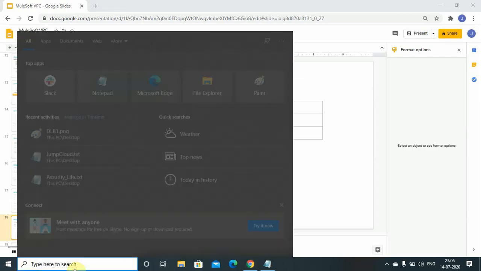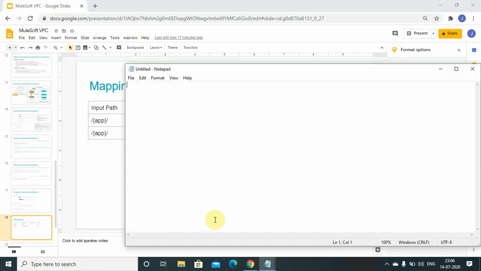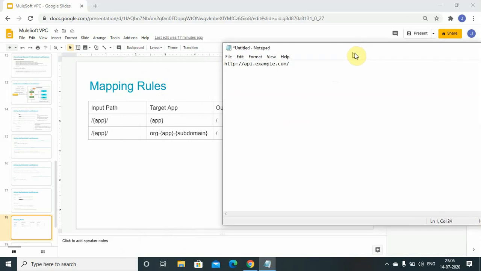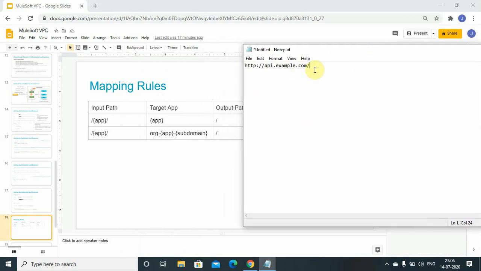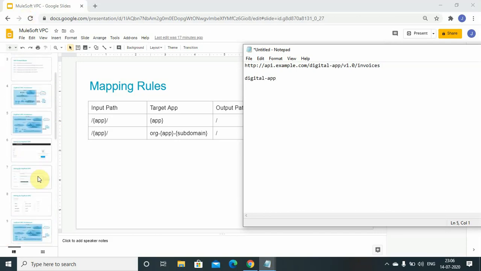Let me explain on my notepad. The first rule will be like this. I'm getting a request on HTTP api.example.com, slash, and my app name. I can say digital app, and v1.0 slash invoices. So this is the request coming to my dedicated load balancer. The application deployed on my cloud has the name digital app.